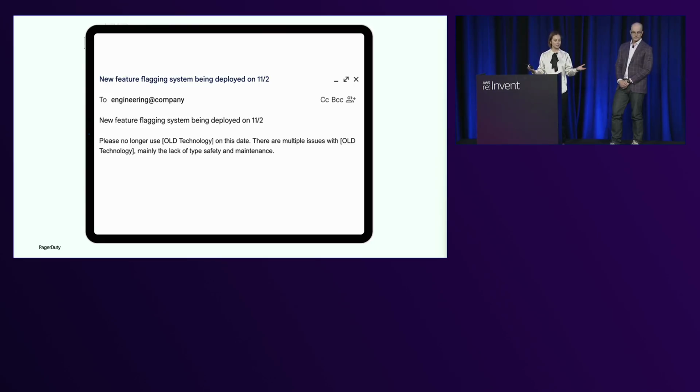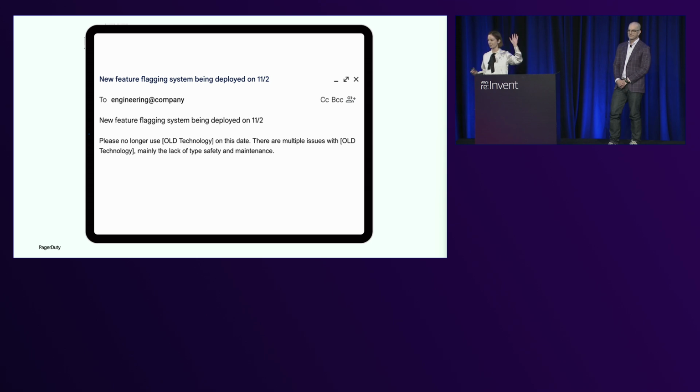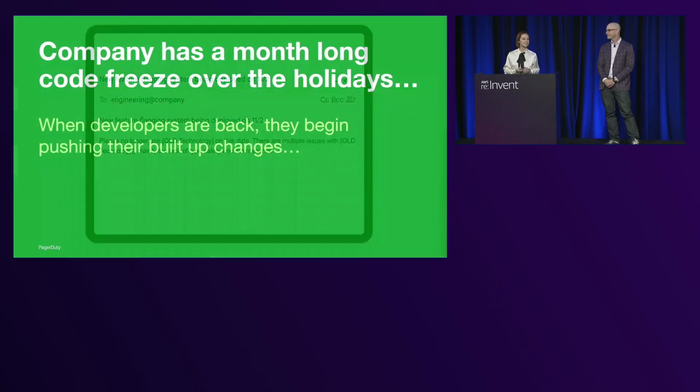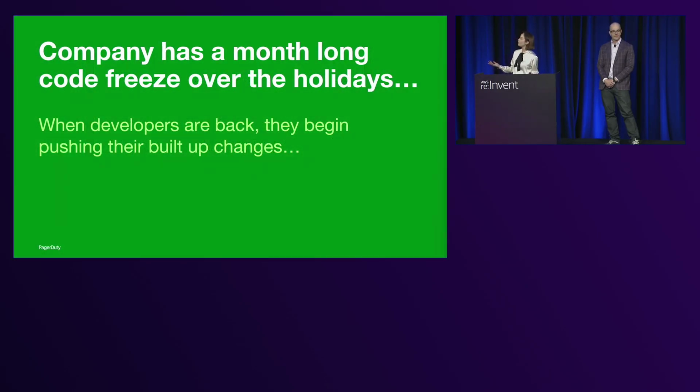And they sent out an email, as you do when you're running change management, and they said, please no longer use this old technology after this date. There are multiple issues with it, mainly the lack of type safety and maintenance. Has anyone here gone through change management at a company or had to lead a change management effort? You know they didn't just send one email. They sent a lot. They sent Slacks. They sent team manager messages. They had trainings. And then the company had a month-long code freeze over the holidays. And so the developers were working on stuff, but they were building up all their changes.